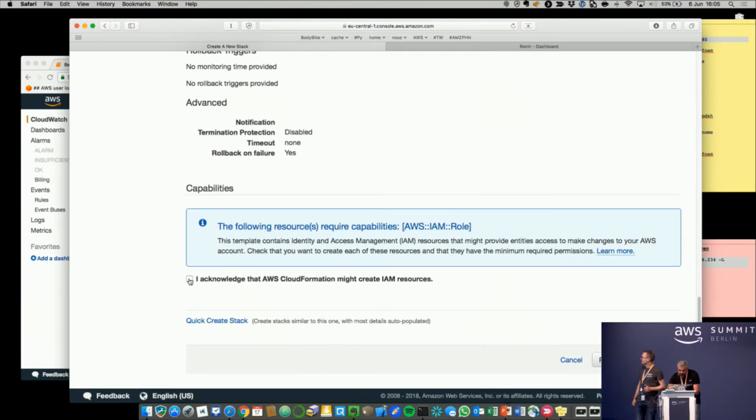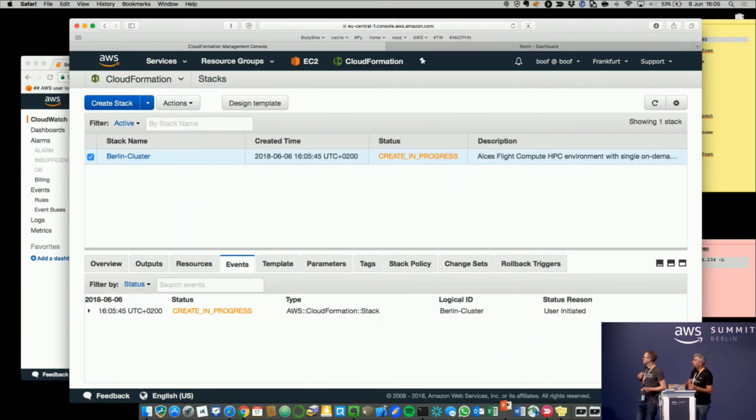And there's just one checkbox that we have to tick here. And now the magic is happening in the background. So we will start up a cluster now.